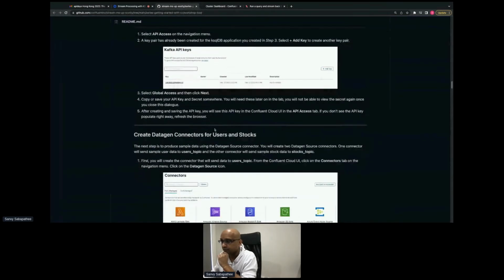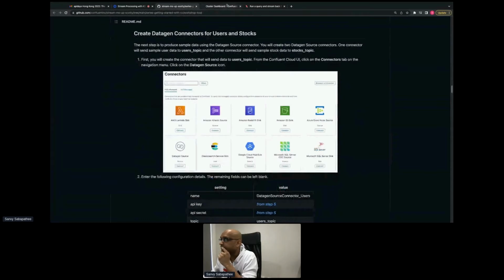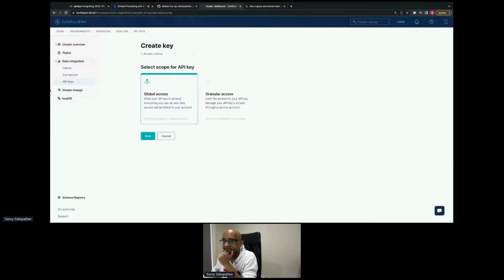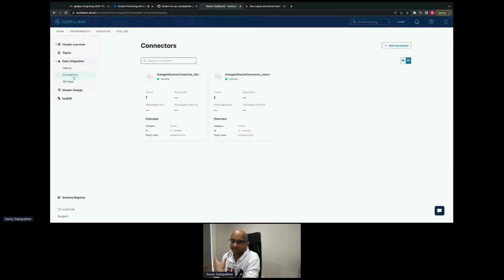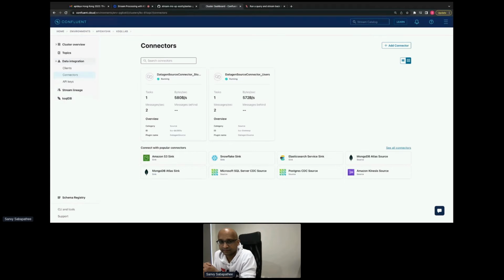Now let's go to the next bit, which is basically creation of connectors. Connectors are going to be what's inserting the data in real time into Confluent Cloud. Again, it's going to be simulating users buying stock and users registering. So 2 different streams into Confluent Cloud. I'll take a pause again and see if there's any questions.